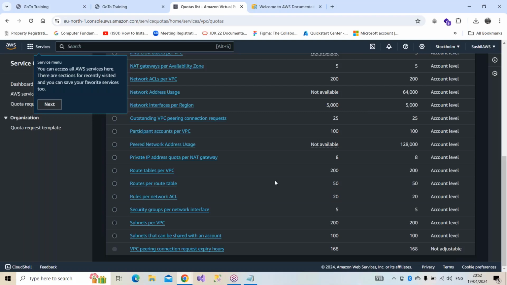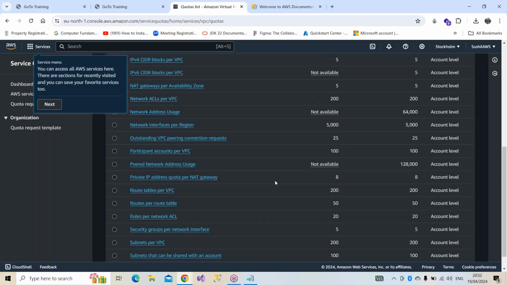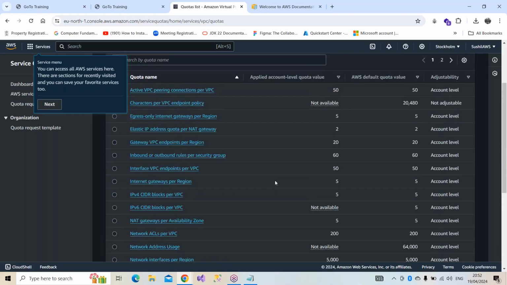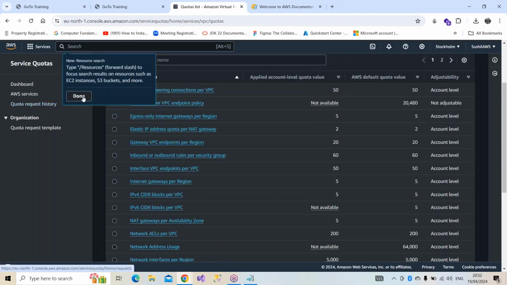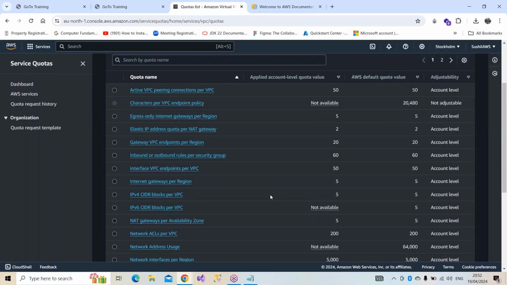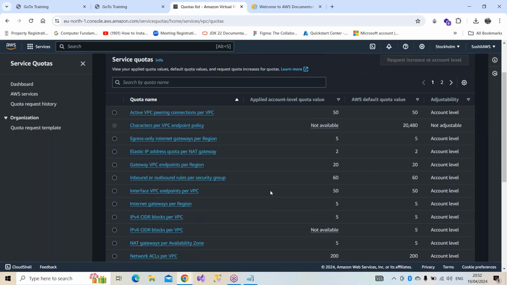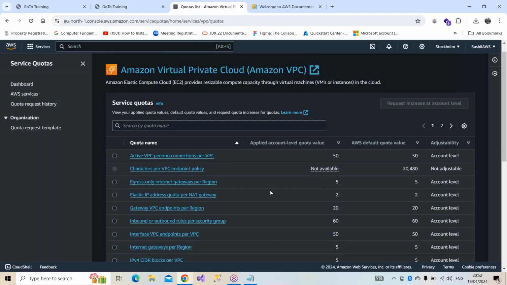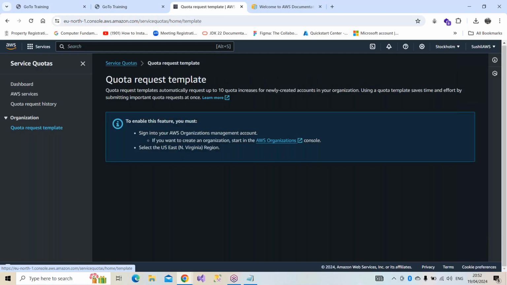You have to generate a quota request. Go to the left hand side, there you can see quota request. Under the left hand navigation bar, under organization, you can see the quota request template. Click on that. Here you can request it. Sign into your AWS organization. I will tell you about the AWS organization so that you can increase the number of quotas also.